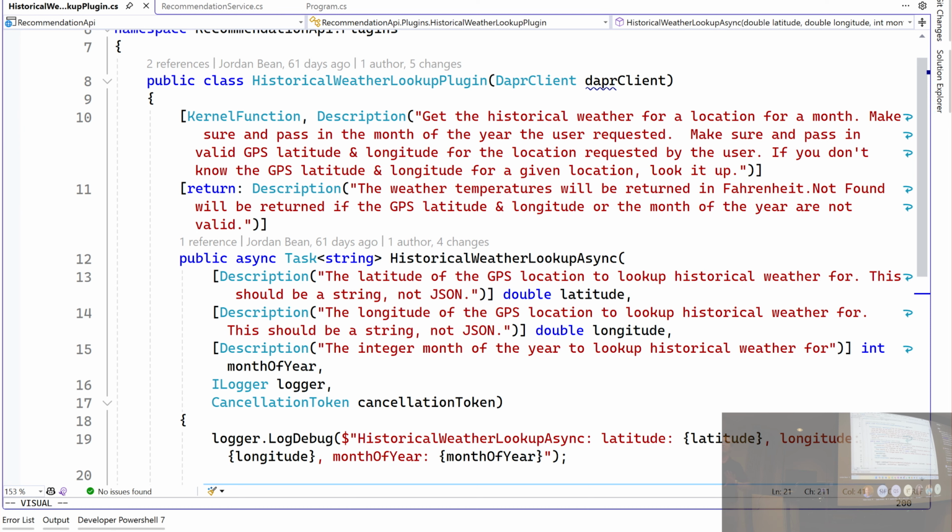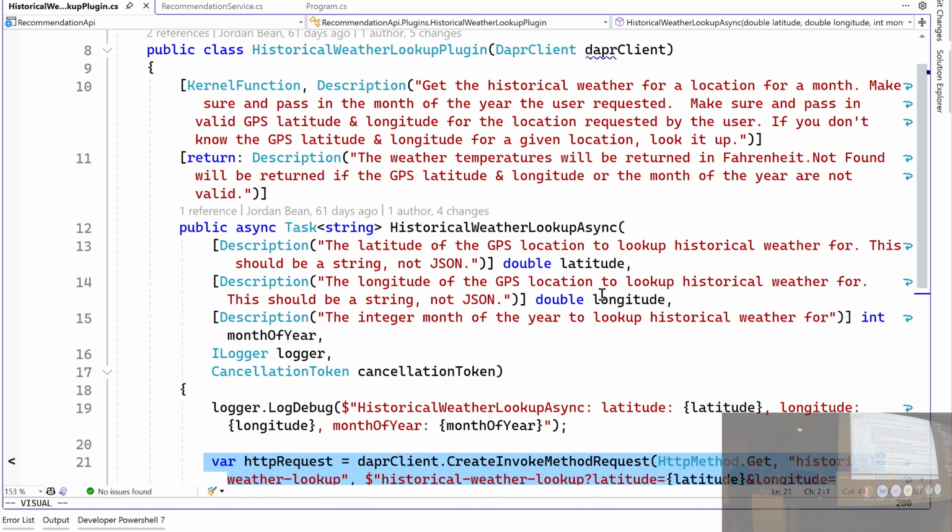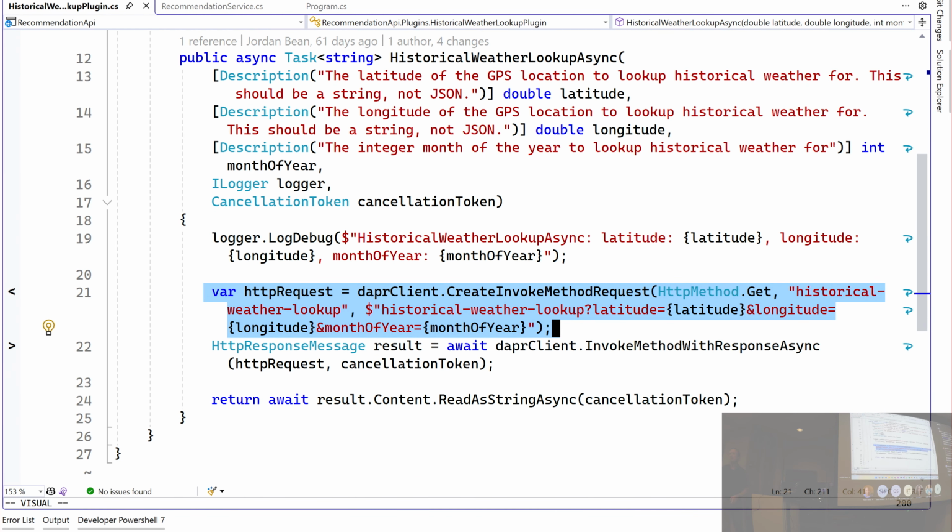As I was playing with this, OpenAI would try to inject a JSON string instead of a double, and so it would screw up and the function calls would all fail. So this is me trying to explain to it, hey, this is what you need to pass in. It needs to be a string that will get converted to a double by C# when it ends up making the function call. The implementation details inside this function are irrelevant, but they're also specific to you.